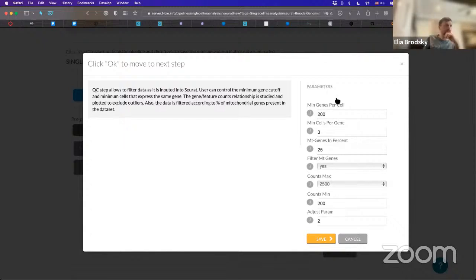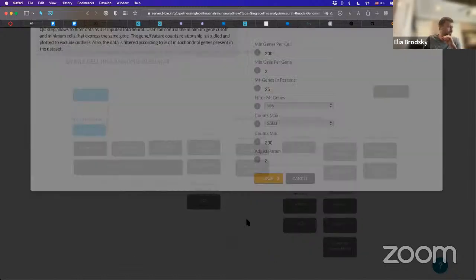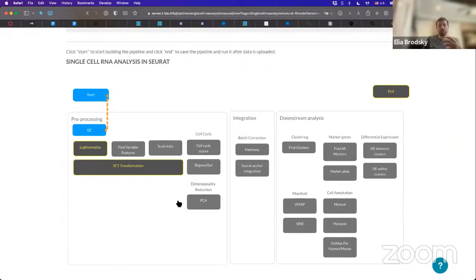That's the first step of QC. And you have here some parameters that you can use to filter out the bad cells, right? You want to filter out the bad information that you have. After that, we talked about normalization, right?